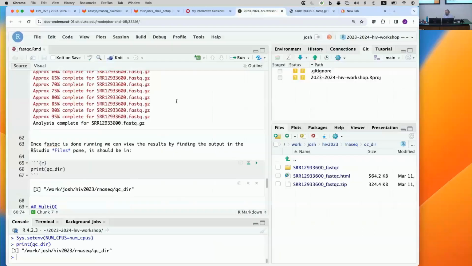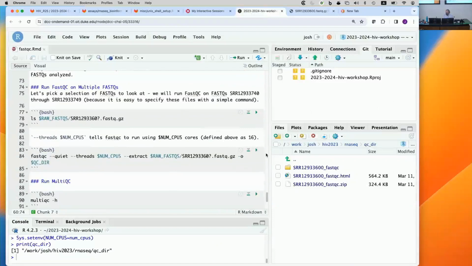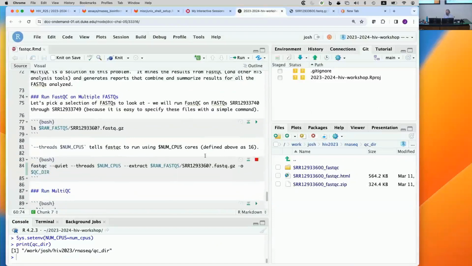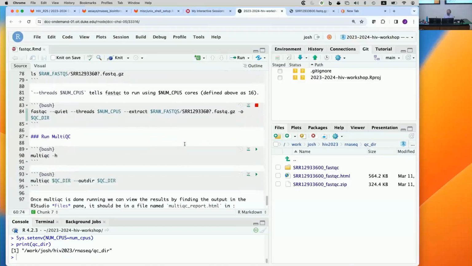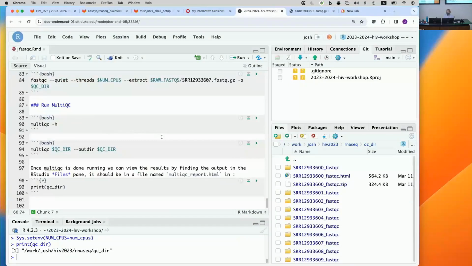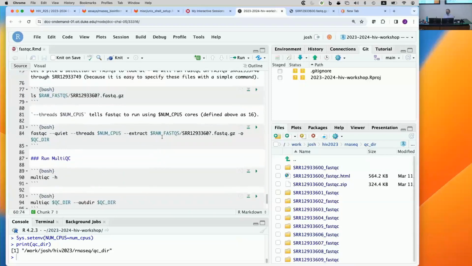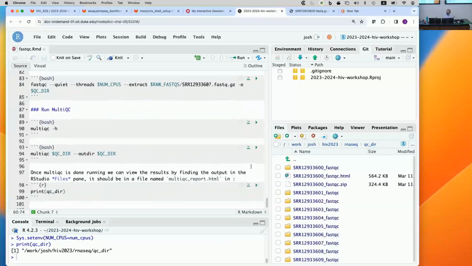So let me switch back here, and I should have started this before. I'm going to start this chunk running really quick. I'm skipping a few in the interest of time. This is going to run FastQC on 10 of the files, just so I can show you, and I have it running quiet, so it's not going to output every step. Oops, what happened? Oh, it's already done. Okay, and this is running on 10 of the files, just so I can show you MultiQC.